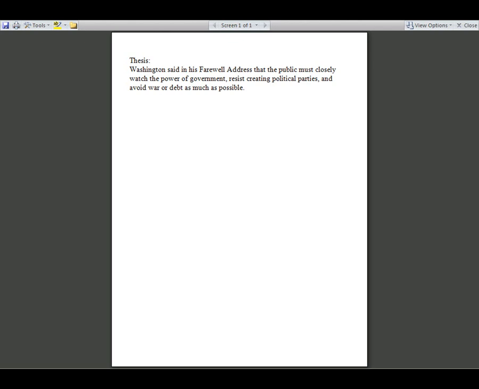So my thesis was, Washington's speech was fairly long, and I picked out the 3 most important things that I thought were in the speech that Americans should remember today. And so my thesis is that Washington said in his farewell address that the most important things we should remember is we should watch the power of our government, what he called the unity of our government. We should resist creating political parties, which is kind of a joke now, obviously, and an even bigger and even worse joke is that we should avoid war and national debt as much as possible. So my essay argued that those were his 3 most important arguments that we should remember today. So in my outline, I wrote that down as the thesis. So the thesis is the first step.